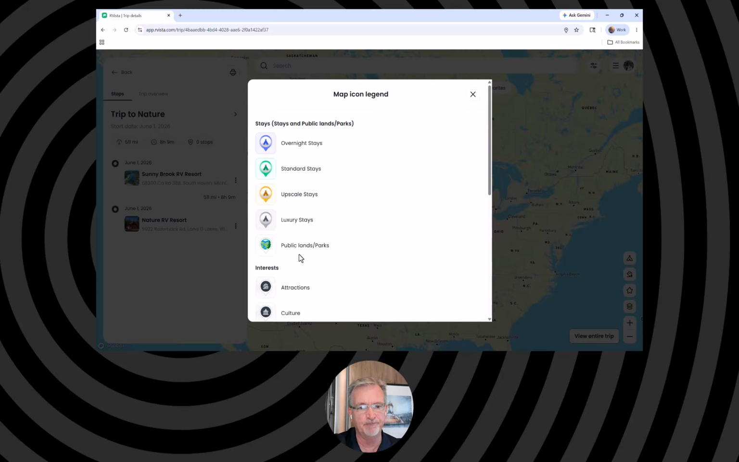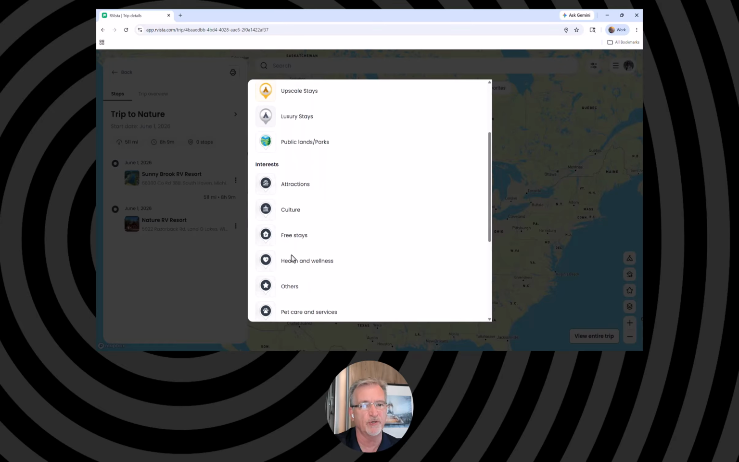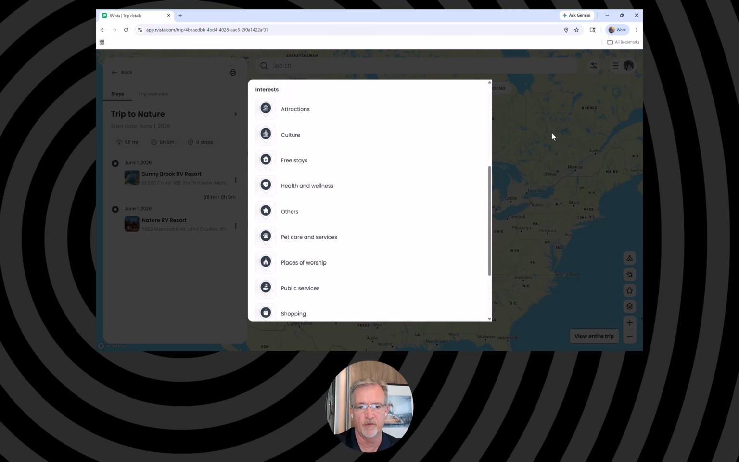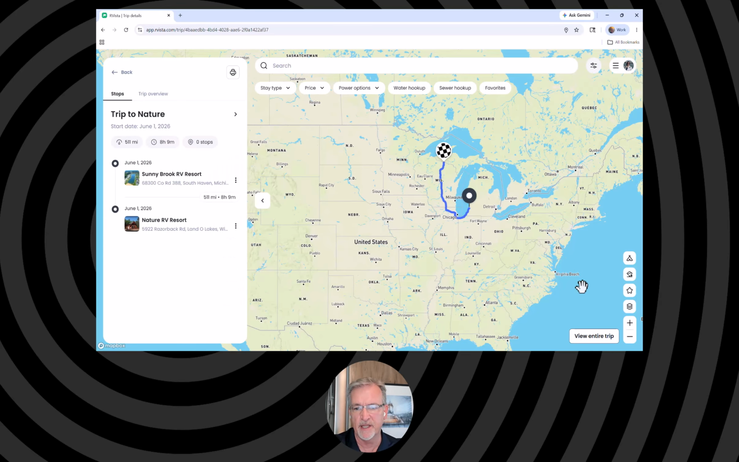And then public lands and parks, which I mentioned, all your national parks, state parks, etc. And then all your Google places are in here as well. It shows you what these mean, from attractions to culture to free stays, which will be like Walmart or Cracker Barrel as an example. Health and wellness, these would be hospitals, and so on and so forth. So that is the menu there.